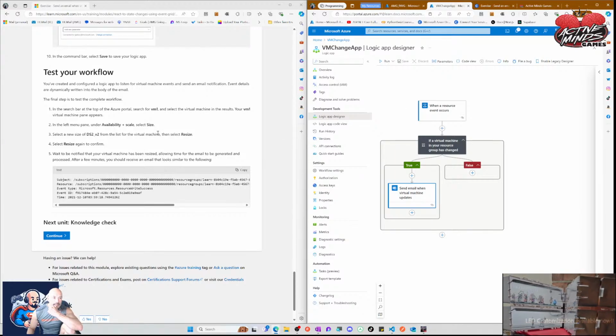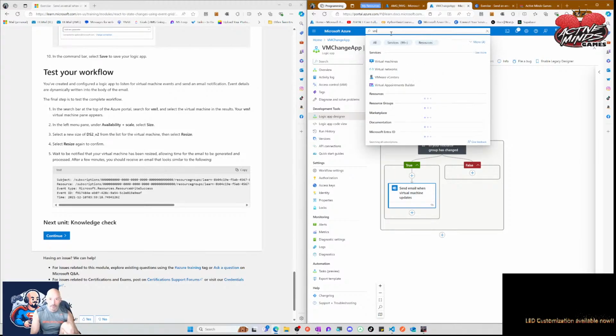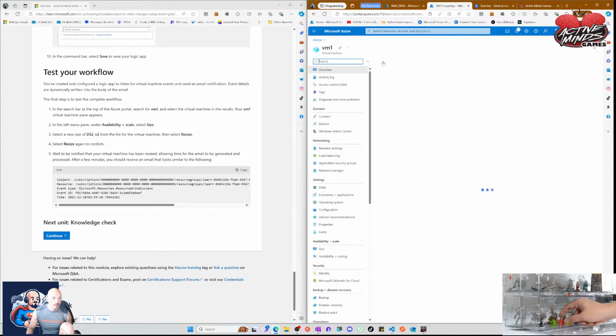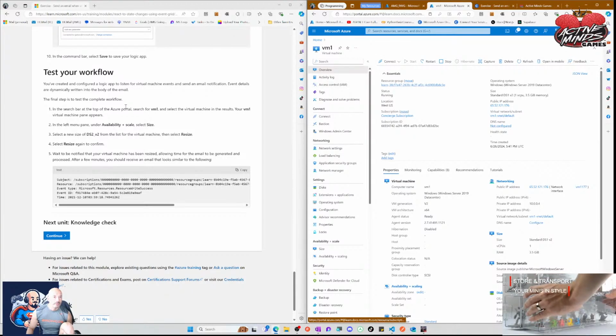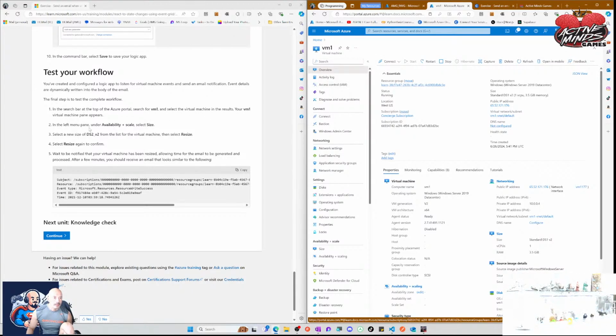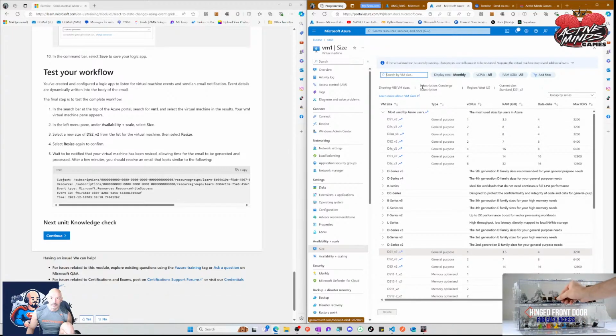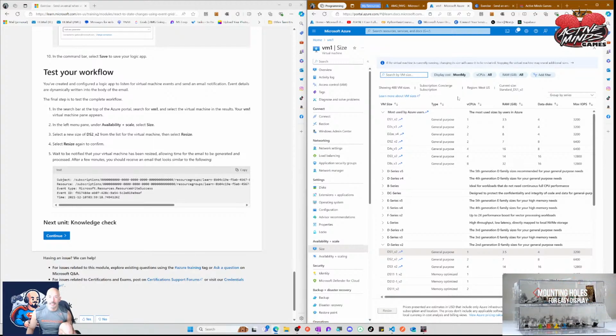In the search bar at the top of the Azure portal, search for VM1. There it is. In the left menu pane under Availability plus Scale, select Size. Scale size. Then select Resize. Resize. I don't see a resize. Where is resize at? Select Resize.